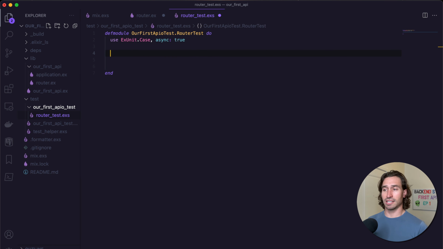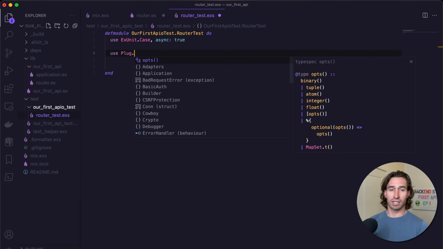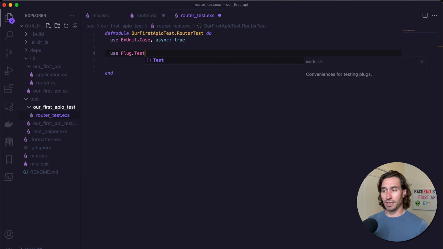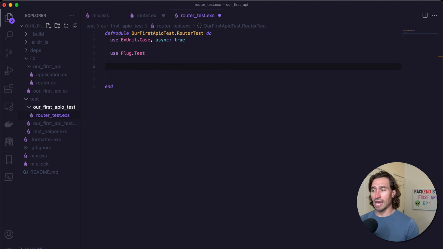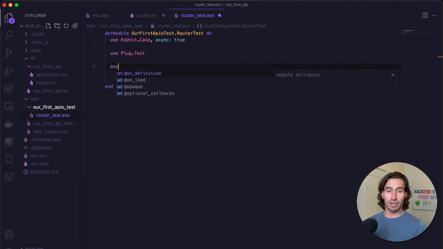And then we also want access to our plug.test module. So use plug.test, capital T. This allows us to have the con object available within this test, okay? All right, and now something new that we haven't used before is a module attribute. You can look at it as pretty much like a variable within this module. So within this scope, you just create an attribute with the @ symbol, and then whatever is after it. So OPTS is the variable name. That's how we're going to access it.